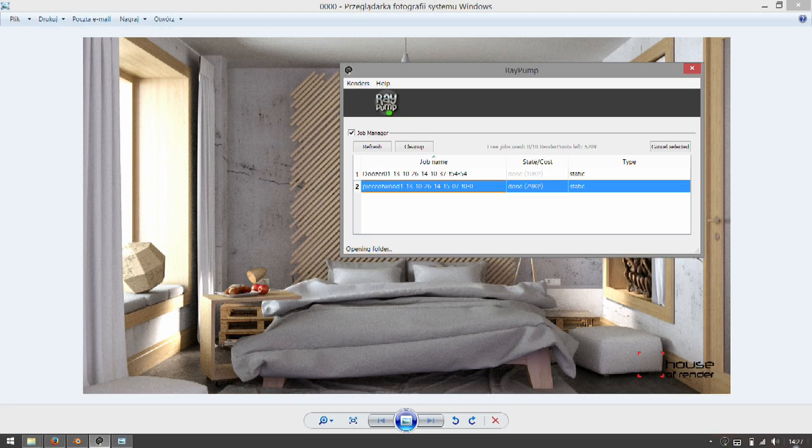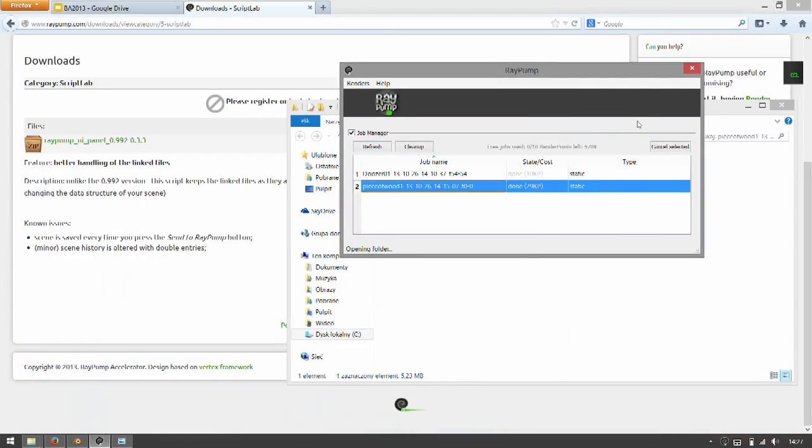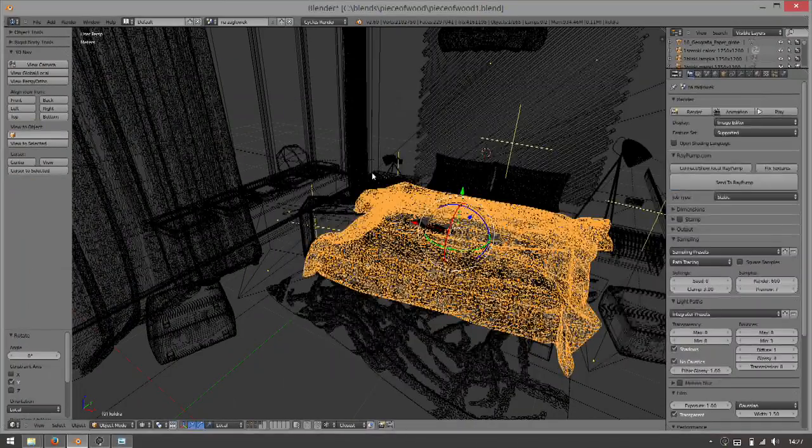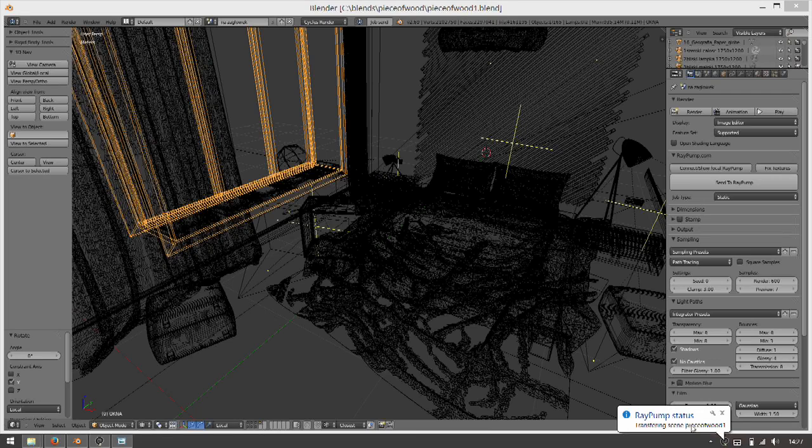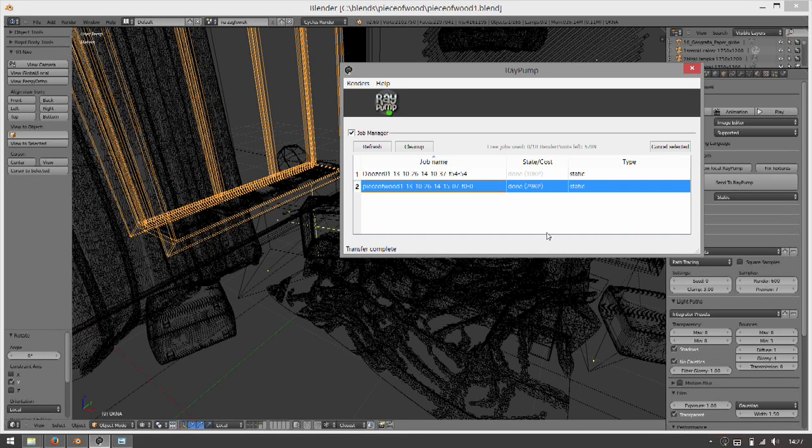Can you see the current progress of the render? Yes, there was a progress bar. Maybe I will just try to send it once more. Once you click on the RayPump icon, you get the balloon message, and the second time you click it, the main window appears. Transfer is already completed, but the progress bar will appear in a minute, and it will show the progress of the render. But the scene is being prepared at this moment, so it will take a few seconds more maybe. Okay. Oh, it's not working.